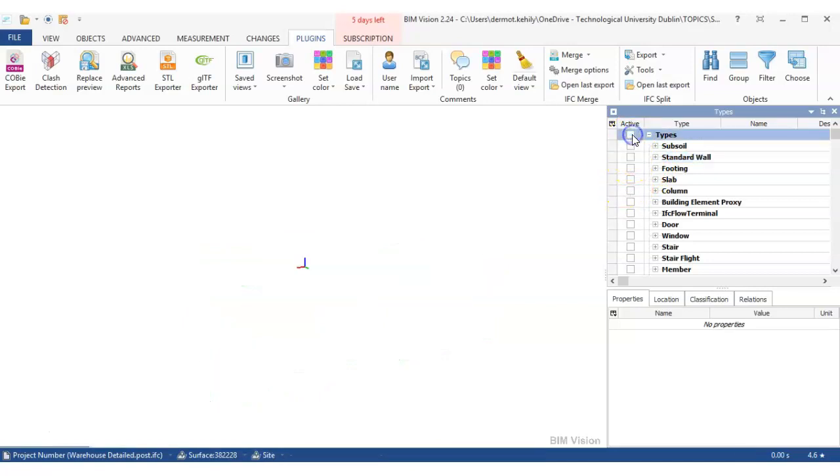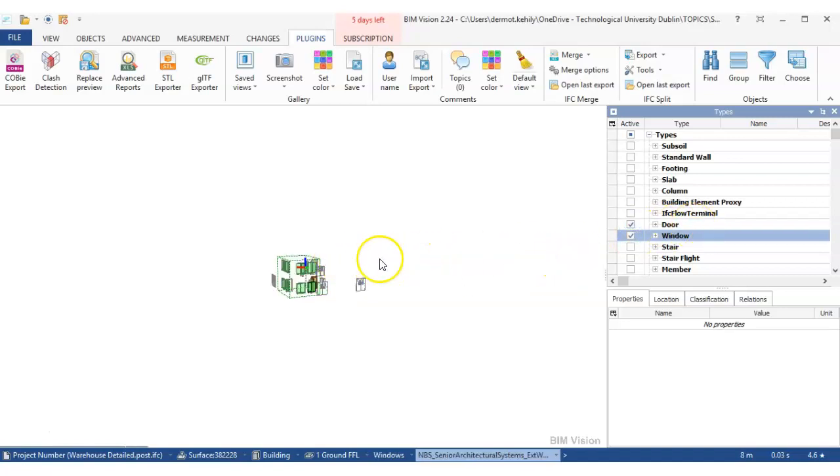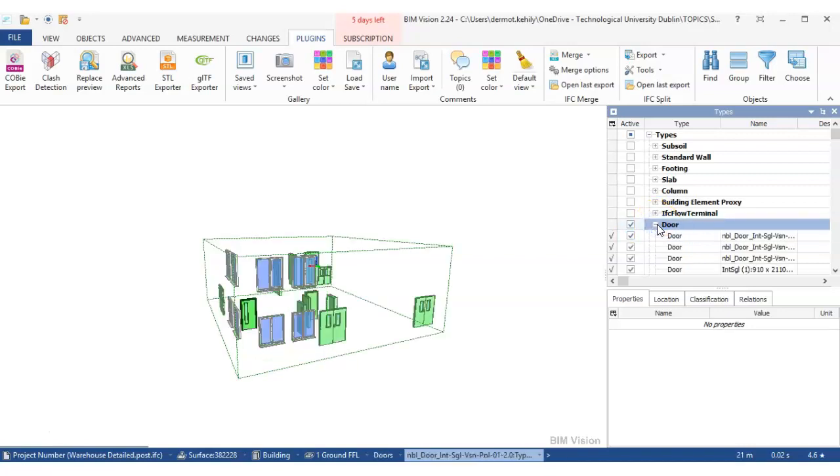So I'm going to uncheck type so nothing is on view. And then I'm going to click doors and click window, or door and window. And there are my IFC categories, and obviously within those IFC categories we have the individual objects.